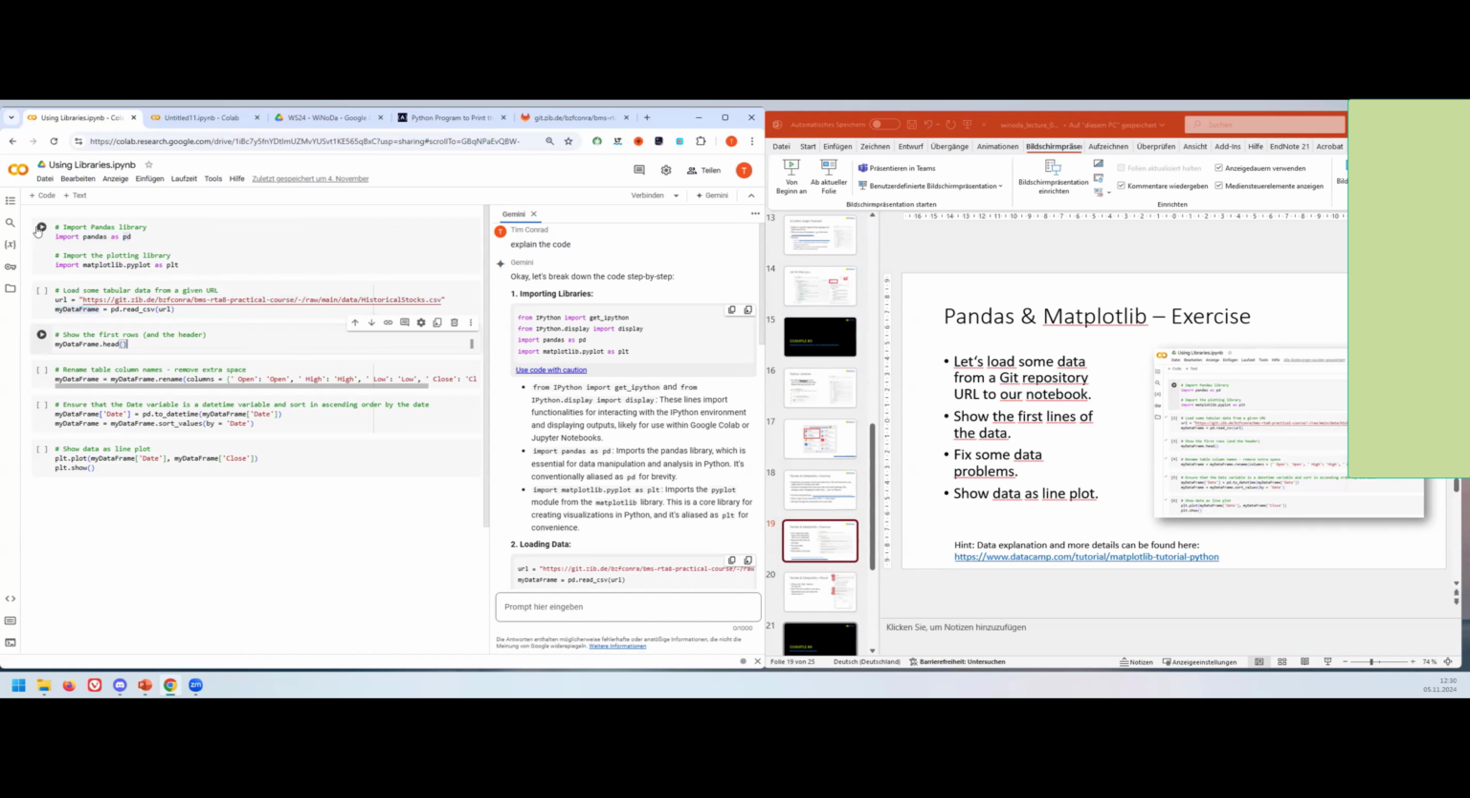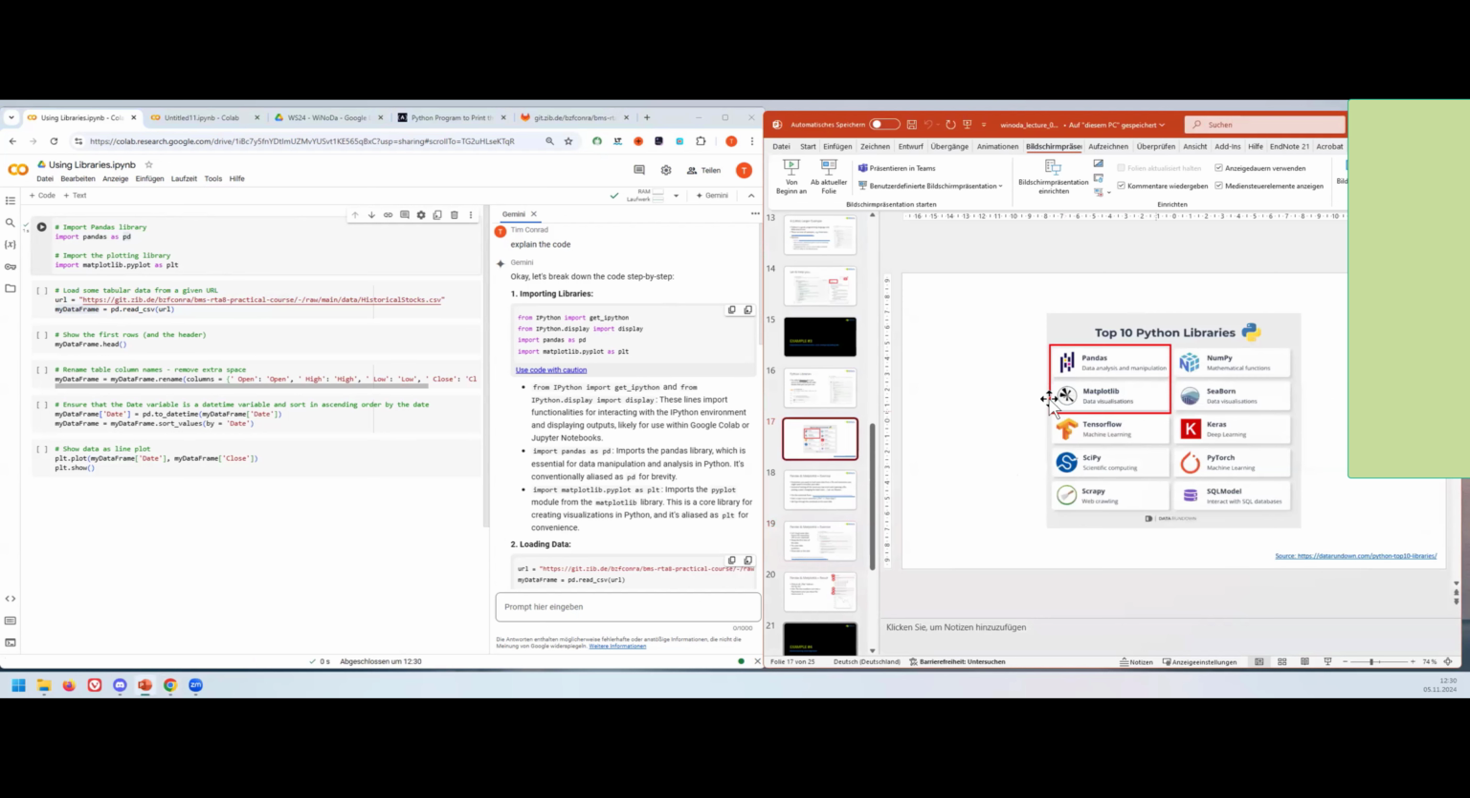Good. So let's first execute this. So my libraries will be imported. The second one we will talk about in a minute, that's this plotting library that we will use. It was also in this slide here. That was Matplotlib. We will use that later.